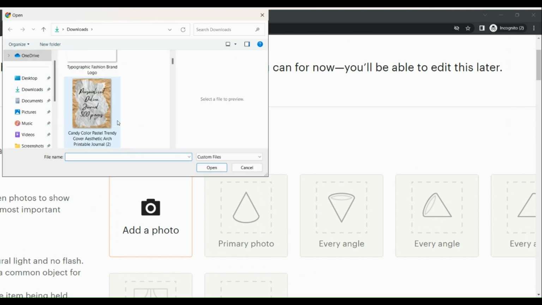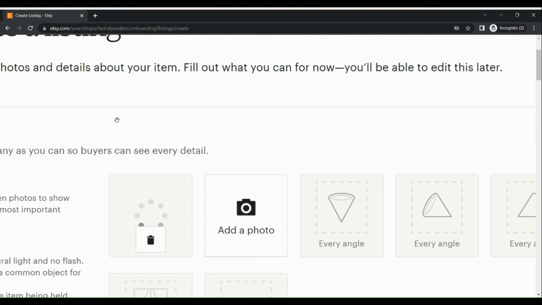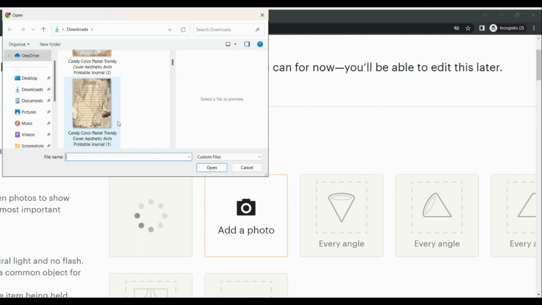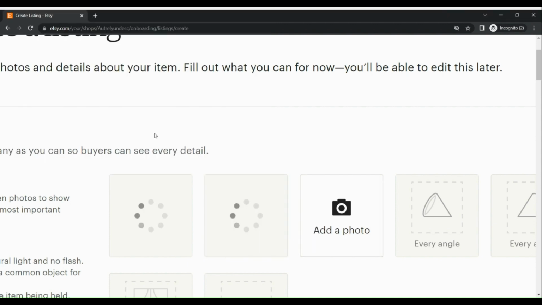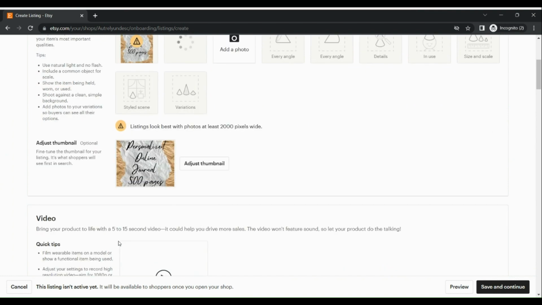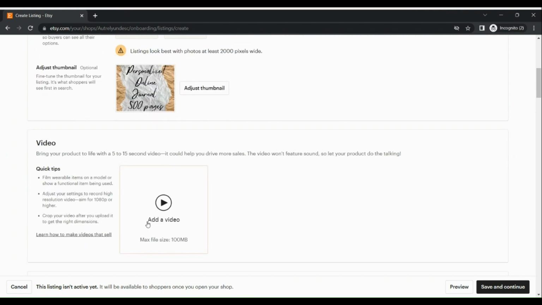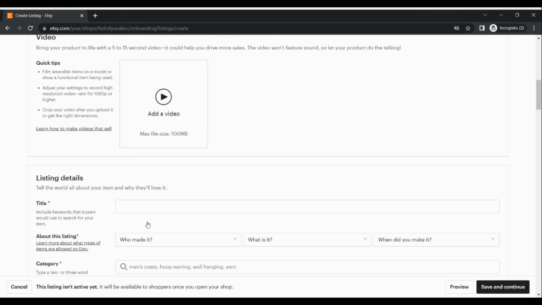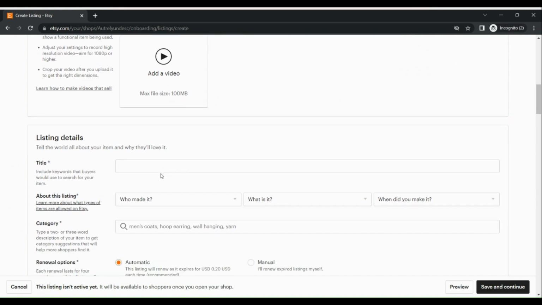Now, say for example, we would like to create online journals, and we would want to sell them on Etsy. So we just need to add photos. Your photo should be eye-catching to the audience. You just need to make sure of that. Next, if you do have a video, then you can add a video for a commercial or advertisement about your product. And then here in the listing details, we need to input our title.